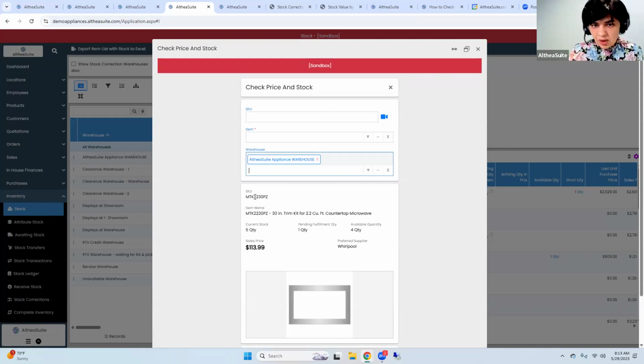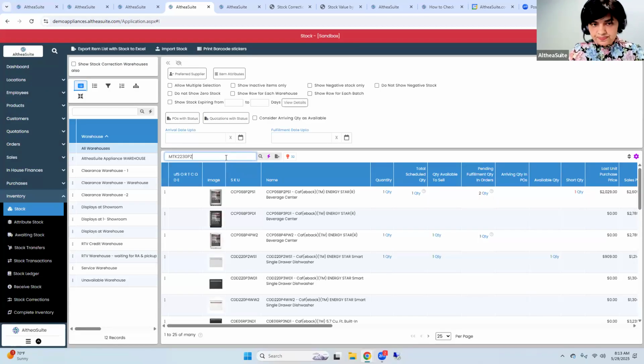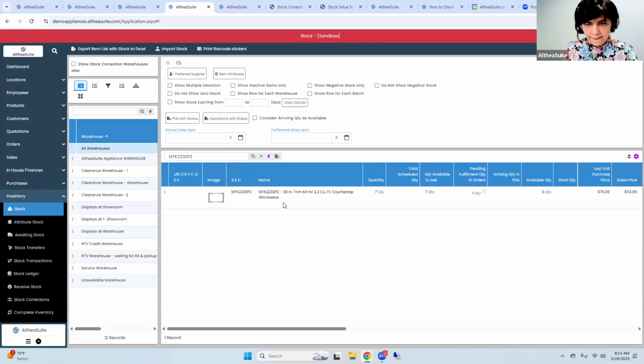Let's take a look at the same model over here and what further details it will give you. So now my view has a little bit more information. I have 7 in hand. I have 1 pending on the order. One of that has been committed. Now, some people want to say if I have 7 in hand and one of them is committed, I have 6 to sell. So that's your view.